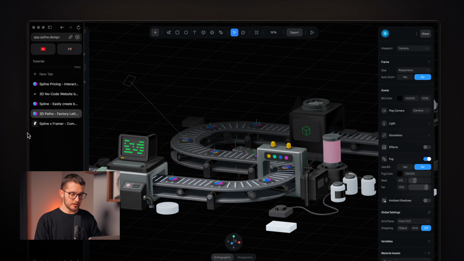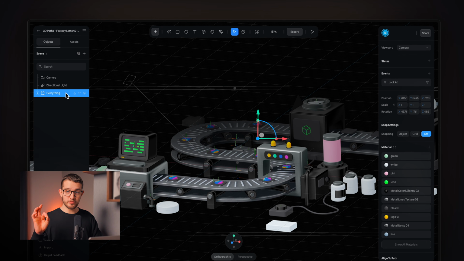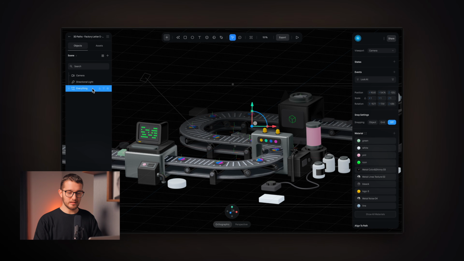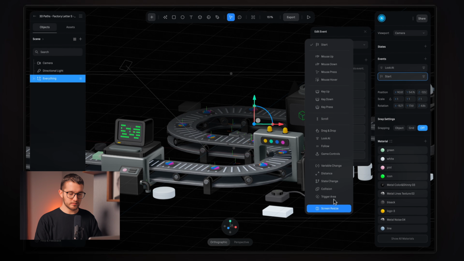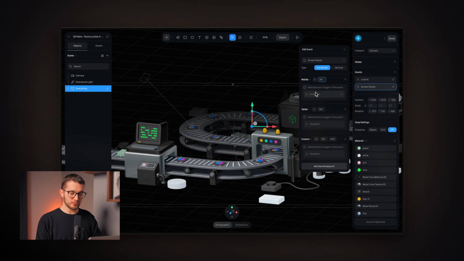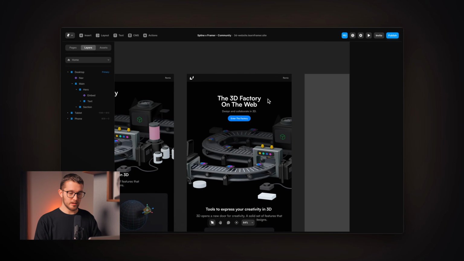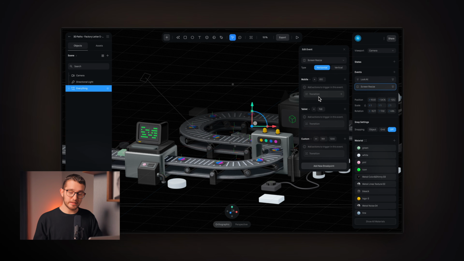And what we're going to do here is we're going to select the everything, because as you remember, we have a group that contains everything within the scene. We're going to add an event, and this event will be the screen resize event. And on mobile, which will be 810 pixels, because that's the breakpoint that we use in Framer as well, as you can see here, 810. And we can specify a transition here.